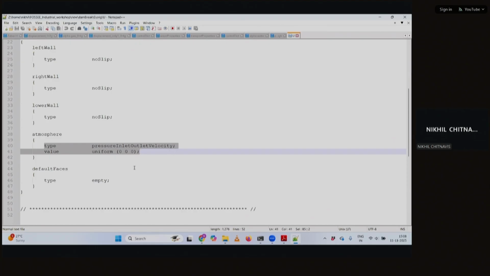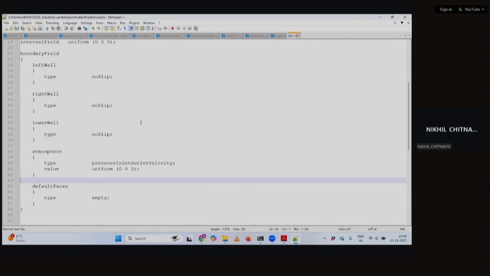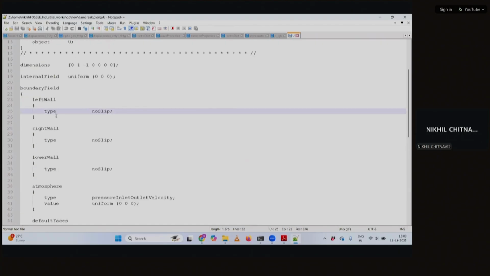Further, we are seeing the 2D case. So if you see this image, these are the walls, and on these walls, I'm giving a no slip boundary condition. How do we define the no slip boundary condition, and what is no slip? No slip means the velocity at the wall will be 0. That means the fluid is going to stick on the wall. So either we can define simply a no slip, or we can define a velocity on this wall as 0.